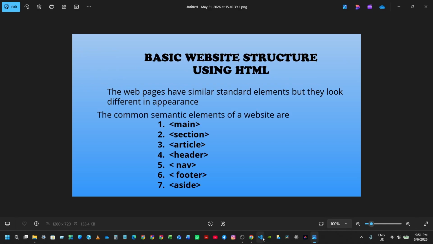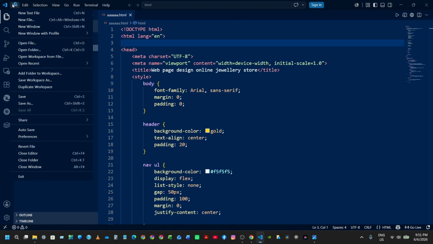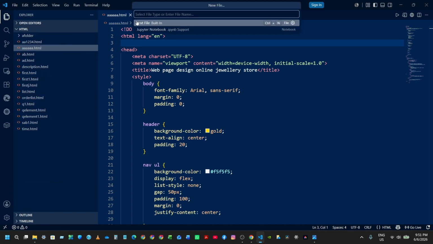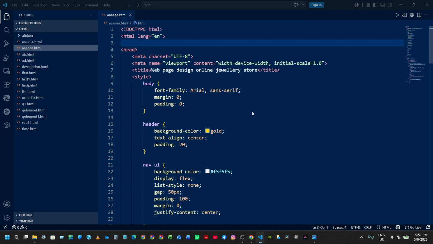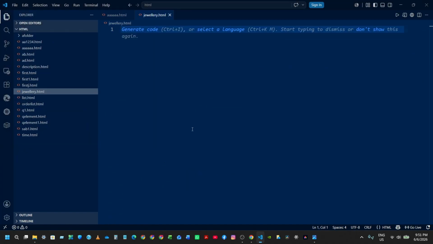Let's click on VS Code icon. Now we click on File, New File. Write the name of the file as jewelry.html. Enter. Create file. Now the file is created.